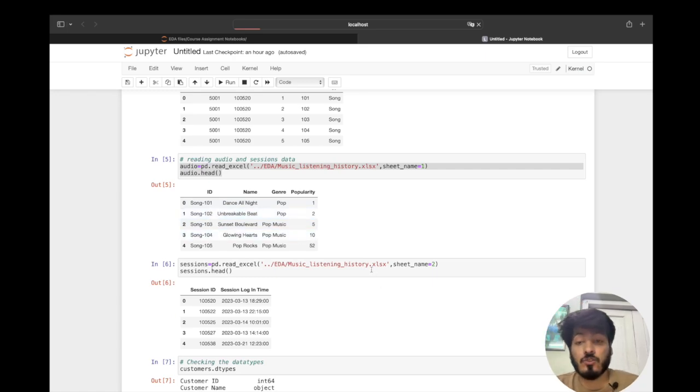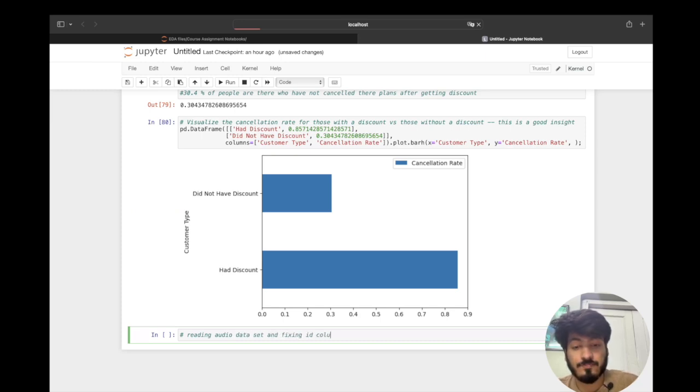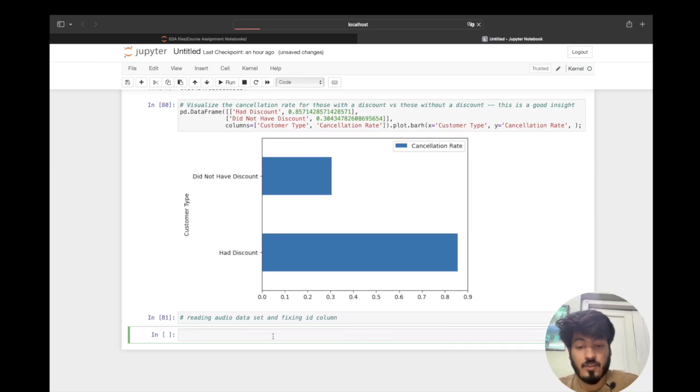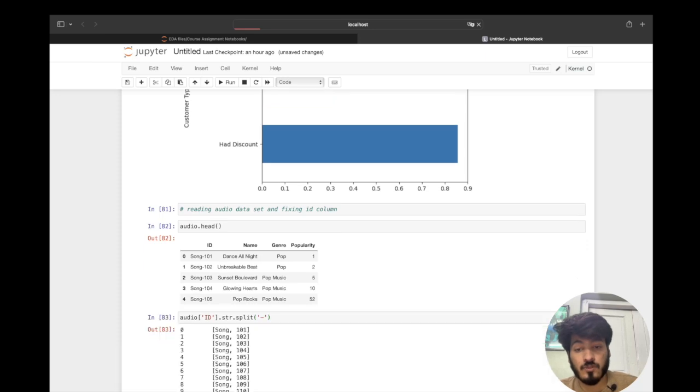So now let us read the audio table again. We'll just do our part now. ID column. Okay, so audio dot head. You can see this one. Now I'm going to use my ID column, and I'm going to use the string.split function, and split it on this character. So I'll just click on this.